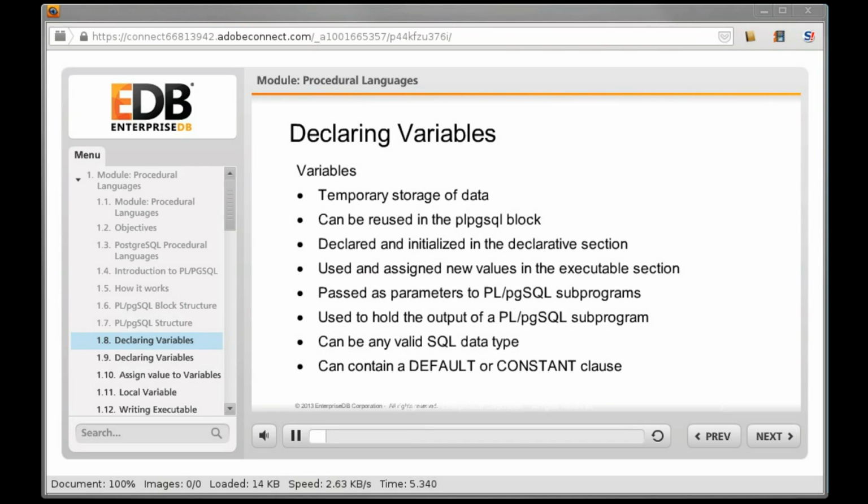Variables. Variables are used for the temporary storage of data. They can be reused inside the PL/pgSQL begin and end block. To declare a variable, we use the declare section where they can be declared and initialized. We can use and assign new values to this variable inside the begin and end section. We also call this the executable section. You can also pass the value of a variable using the function's parameters. So they can be used inside the parameters for handling the input parameter, and they can also act as an output parameter in a function.